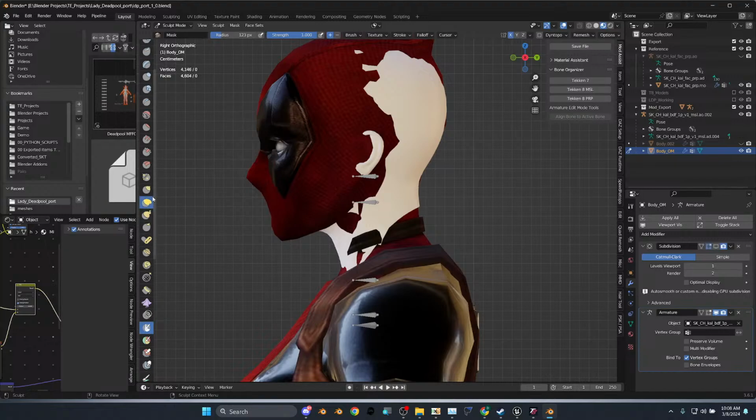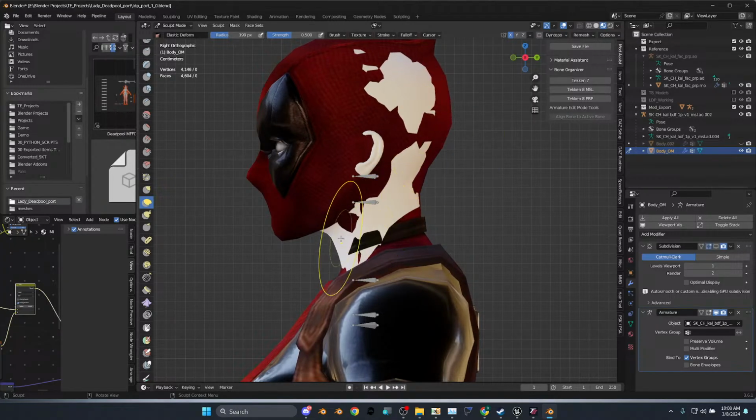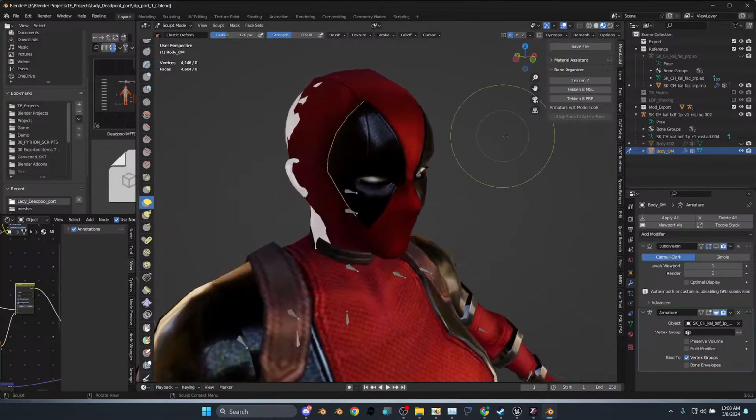So now when I move, like if I just grab a big old chunk, the front of the head doesn't really move. So now I can kind of work the other parts a little bit and not have to worry about those parts in particular stretching.